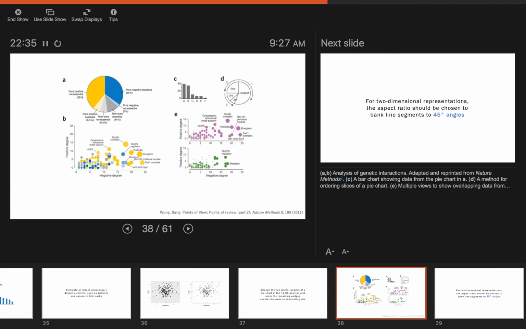So here's an example. We look at D here. So we have the largest two wedges at the 12 o'clock position, and then we position the remaining wedges in descending order of size counterclockwise around the circle. Here's an actual example that shows that principle in action.